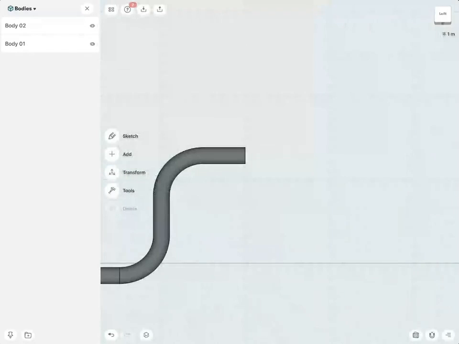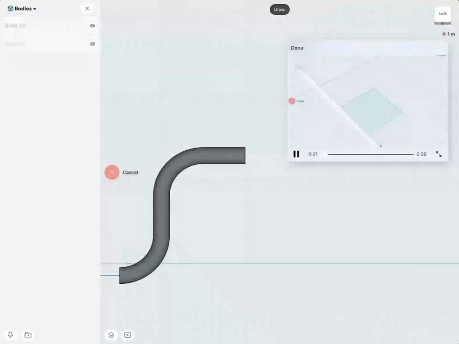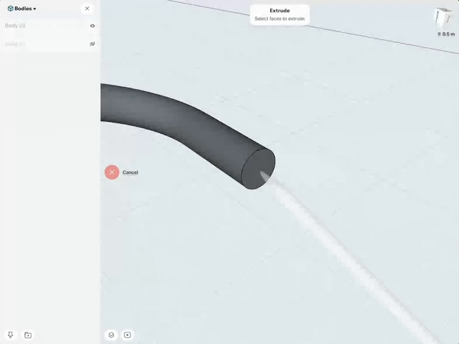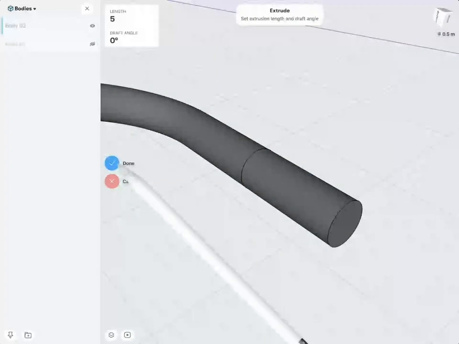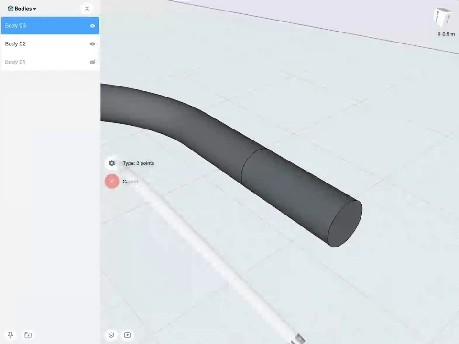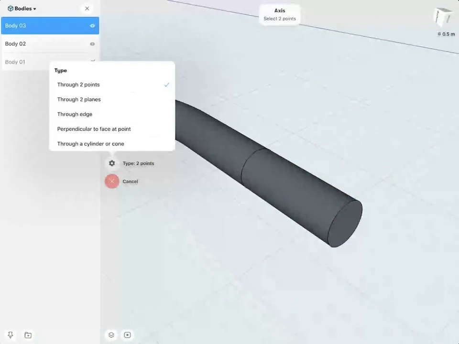What we simply do is go to Tools, Extrude, and then this end cap, we simply extrude a little bit. Now this is, as a single object, a true cylinder. That one we can use to create an axis through a cylinder.